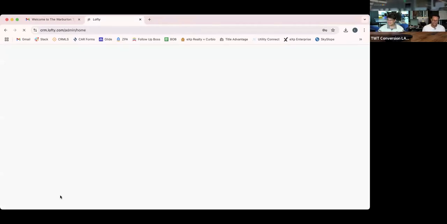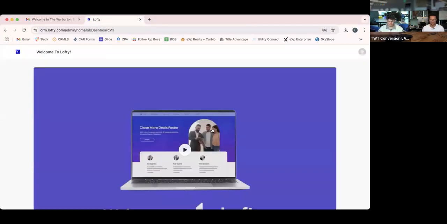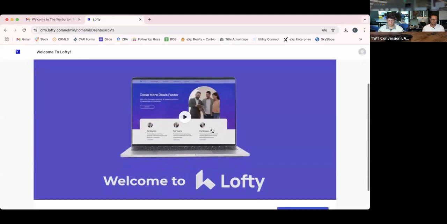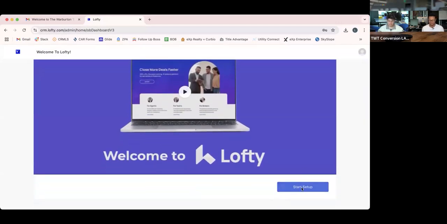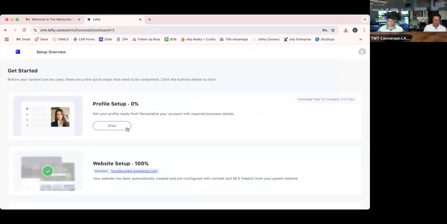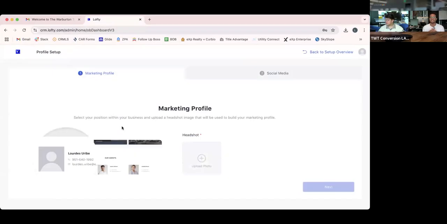Yep. And so once she's done inputting her password, she does activate account after she agrees to the settings. And then now it's going to take her to her welcome Lofty. You all can watch this video if you want, but what I usually do is you go ahead and hit that start setup button. And then we're going to start with her profile photo and syncing her IDX to her website. Because remember, everyone, you can go ahead, Lourdes, by clicking that upload photo.